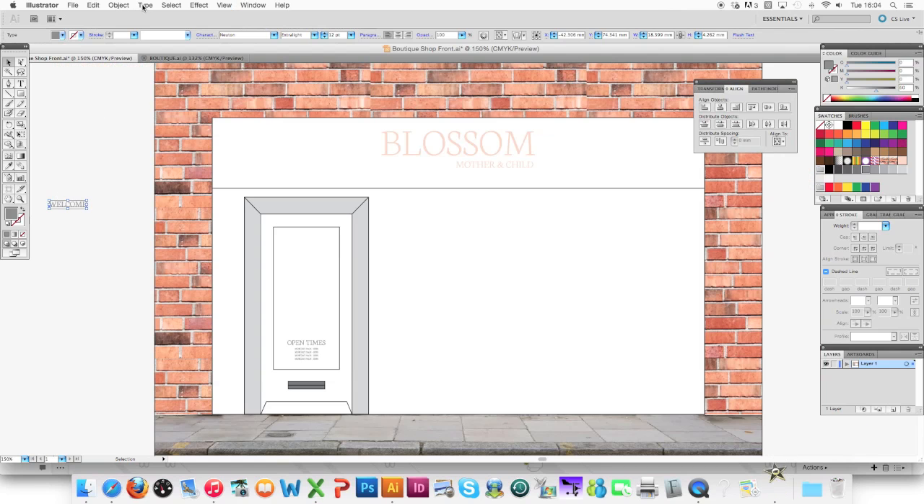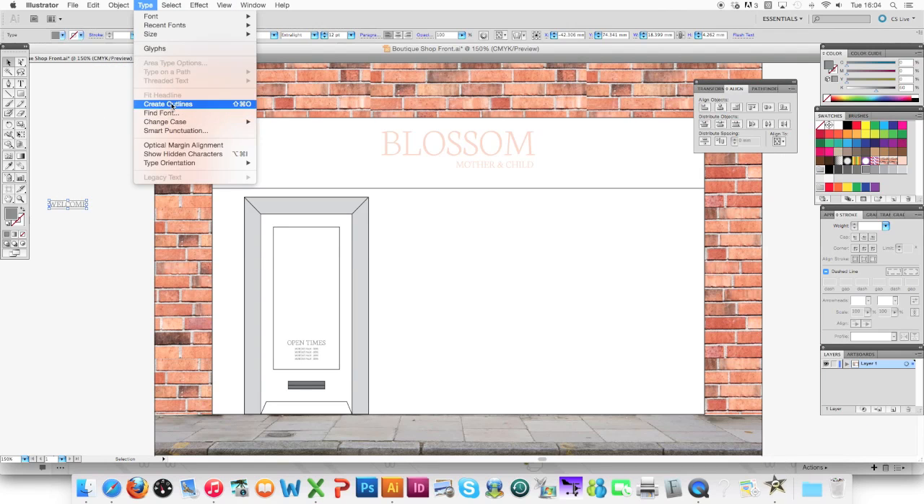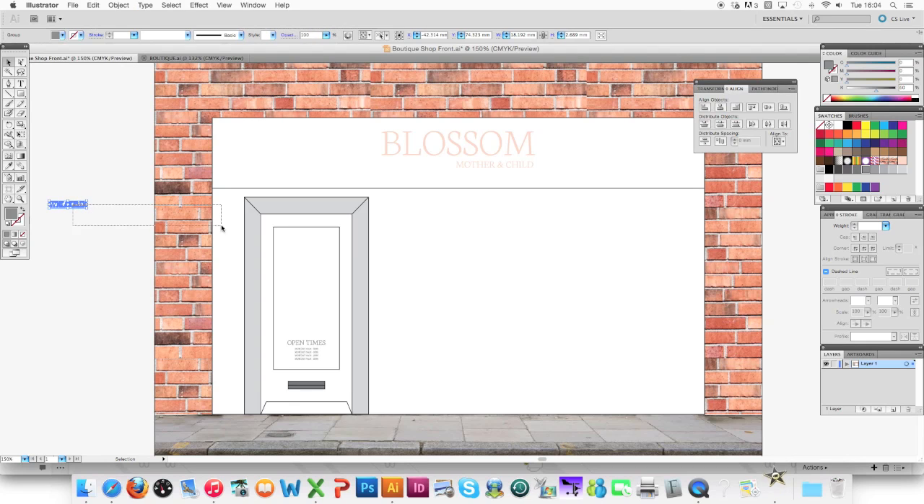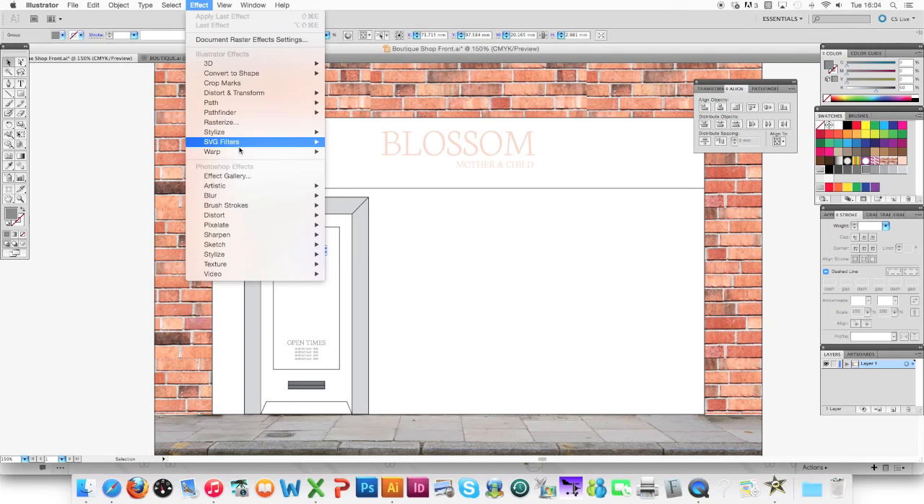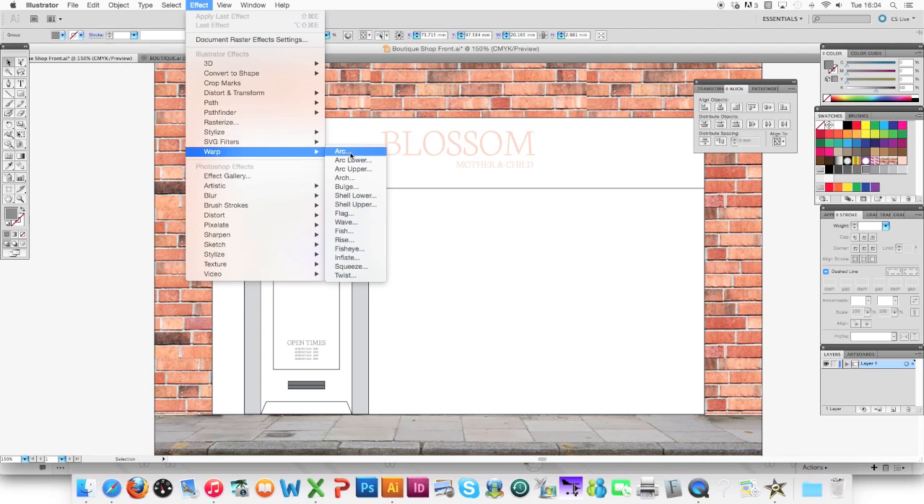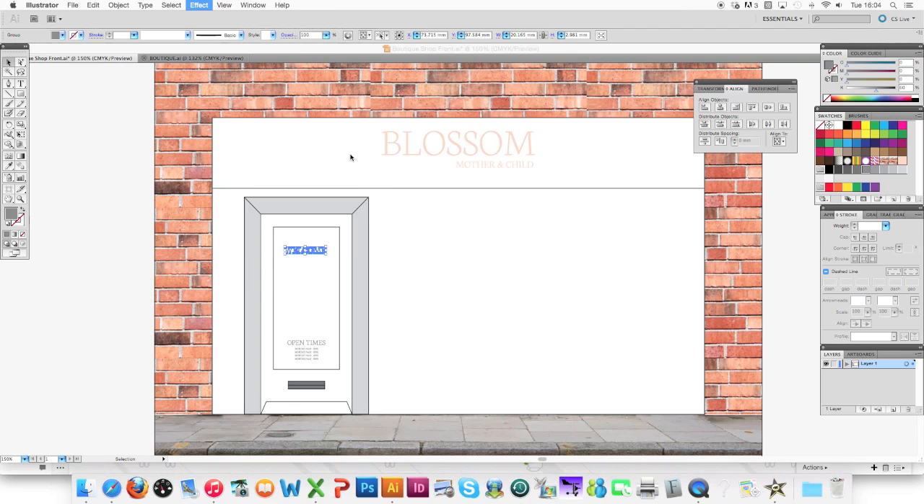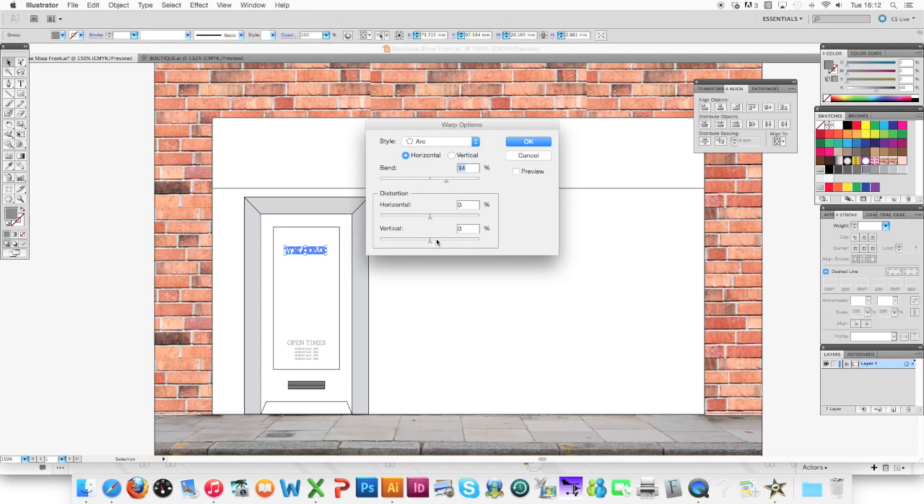So now I'm going to go to type and create outlines and drag my text over to the door, maybe make it slightly bigger. And then I'm going to go to effect at the very top, warp, and then arc. You can see that this window will come up. So you want to select preview, and as you can see the text in the background has already started to pop up. I'm happy with about that much of an arc.